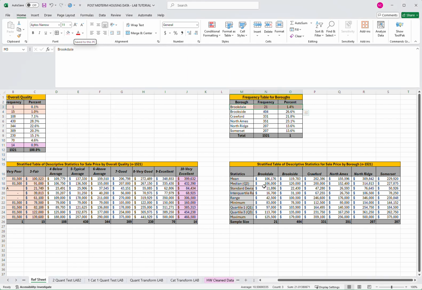Okay. So when we look at the burrow variable, we have only one underrepresented category here. Okay, and here this is the Brookdale category. Okay, so now we have some decisions to make.